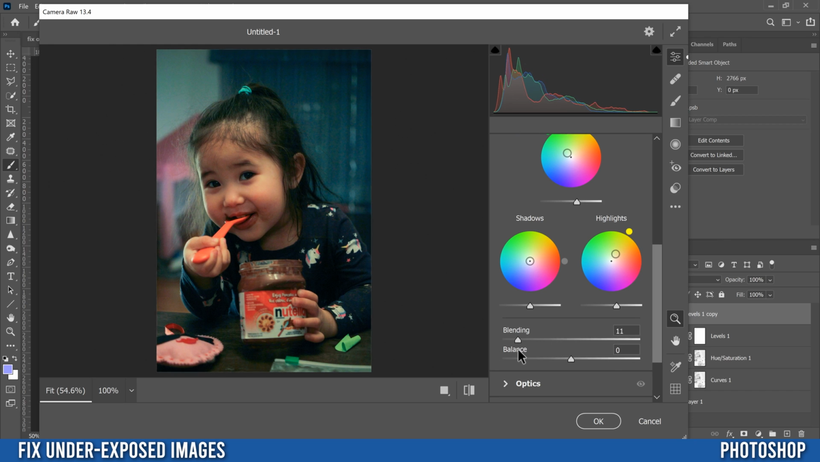So for my image, I think going to the left here, I like for blending. And for balance, it's going to balance between what you did for shadows and highlights. But since I didn't do anything for shadows, I'm going to show you that if I go this way, it's going to add more of this into the highlights. So I'm just going to leave it in the middle because I got the look that I like already.